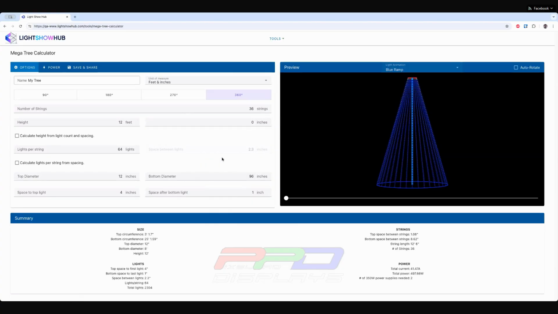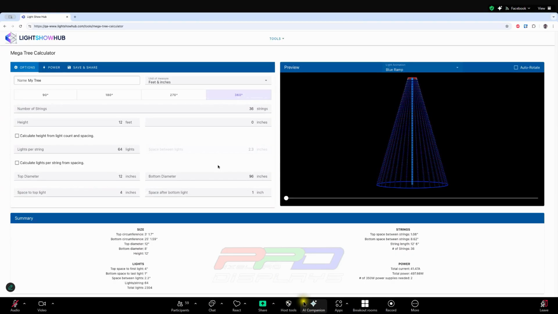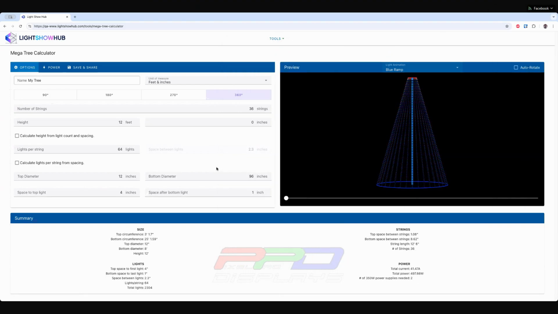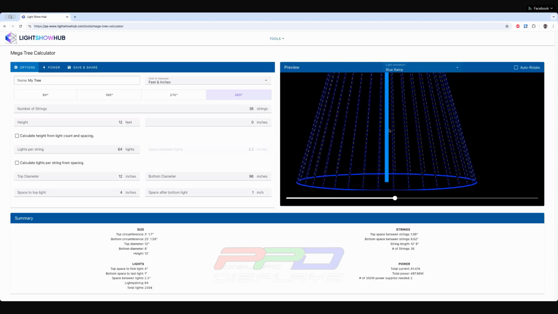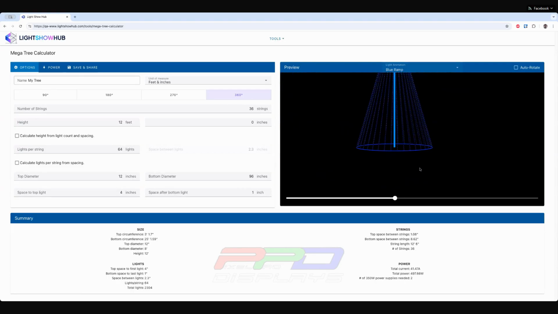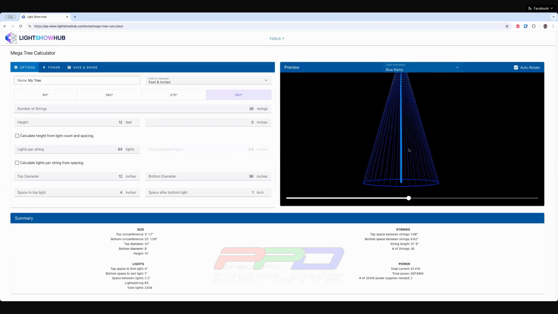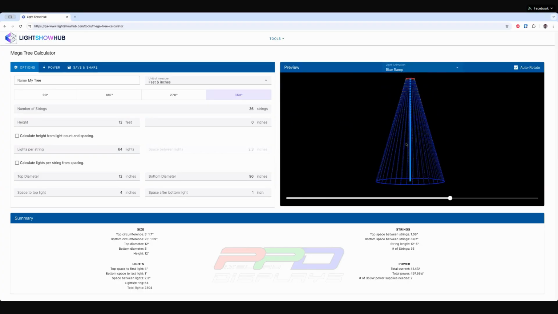So we're going to start off with the Megatree calculator only because this is the easiest one to go over. From a functionality standpoint, it's identical to what it was before. There's nothing new that I've added to this tool, other than the fact that it is now WebGL. So this is all being rendered on the GPU now instead of the CPU, so it's a lot more performant, and you can get up to, I think I tested 100,000 lights and it was working fine.